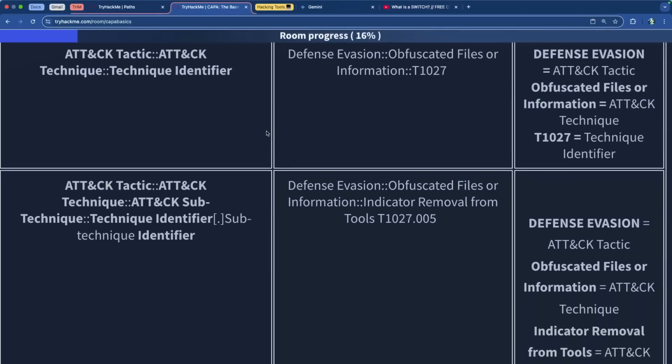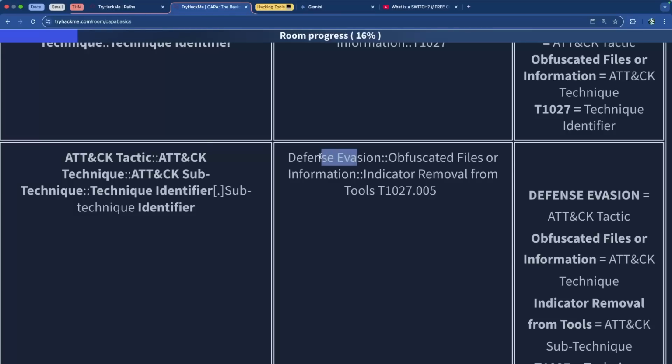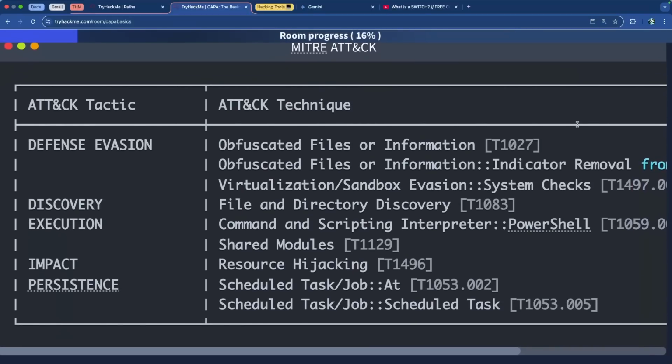For the format that we have over here, let's see. ATT&CK tactic, ATT&CK technique, ATT&CK sub-technique, and then the technique identifier, and then the sub-technique identifier. So it's more detailed information. Defense evasion, obfuscated files or information, indicator removal from tools, and then you have the technique ID and the sub-technique identifier, right? So tactic, technique, sub-technique, and then the ID, and then the sub ID. This is, again, the breakdown for it. This is what we would see over here.